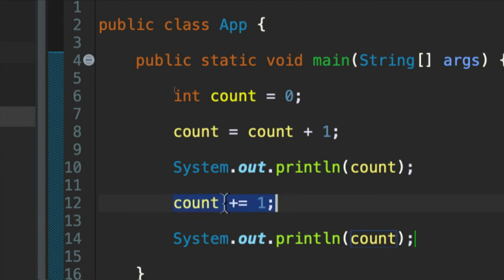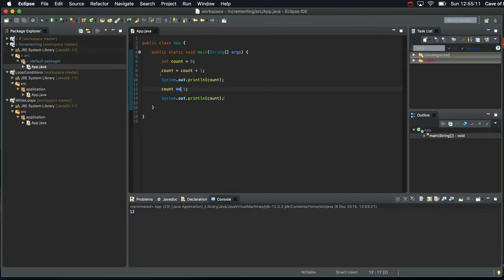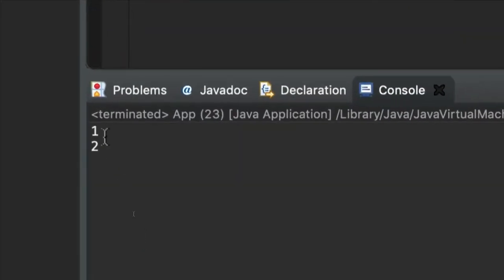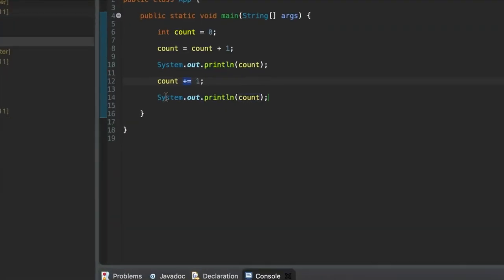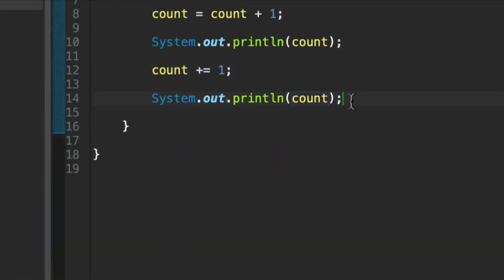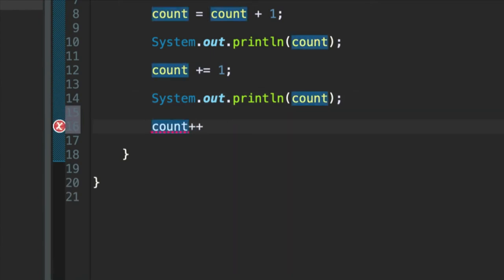We're taking count and we're adding 1 to its existing value using plus equals. And we'll just run that. So we've got 1 and 2 coming out in the console there. So let's increment it by yet another way of incrementing variables. Let's do count plus plus semicolon.